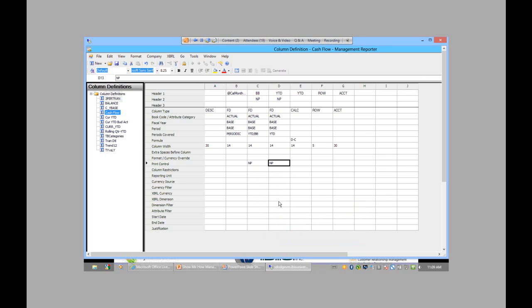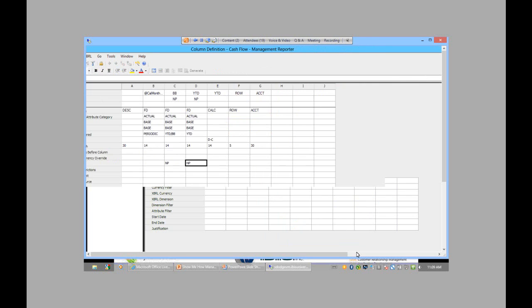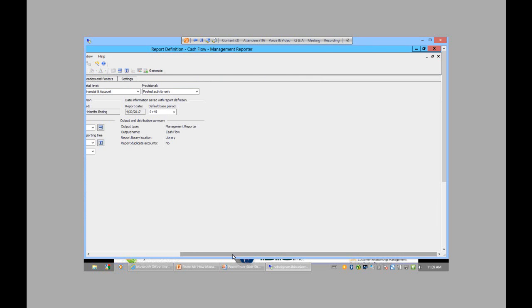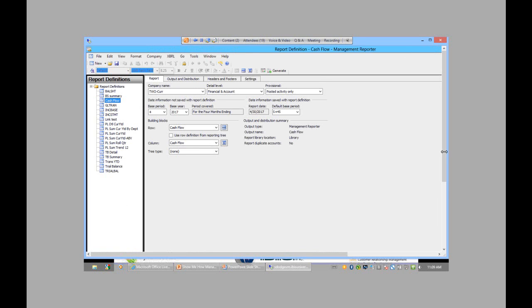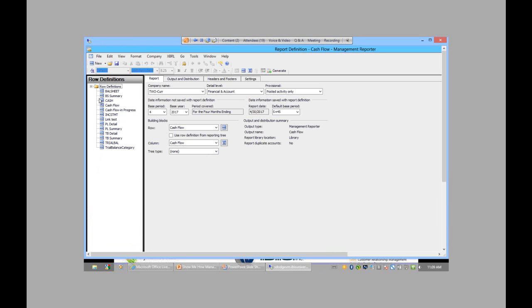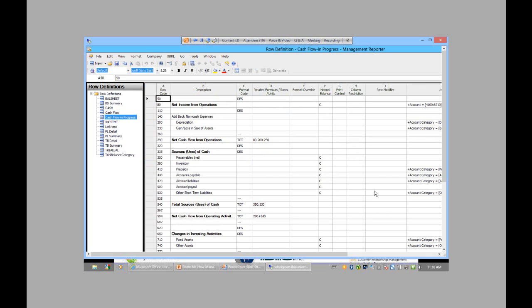Okay, all right. So we're going to save that. And we're going to open up the rows. So I've got two versions of this cash flow because I wanted one that we could play with a little bit. And then I've got the final. So I'm going to open my cash flow in progress. And we'll walk through just a couple of minutes of reminders or overviews.